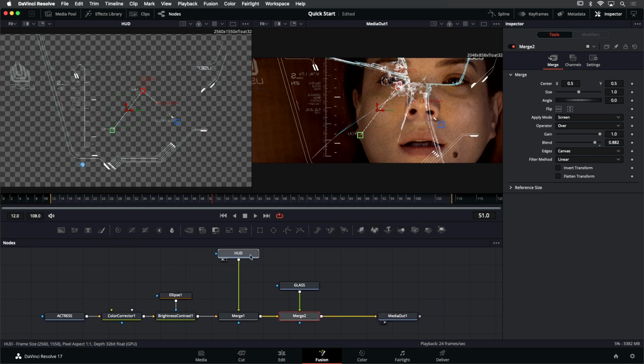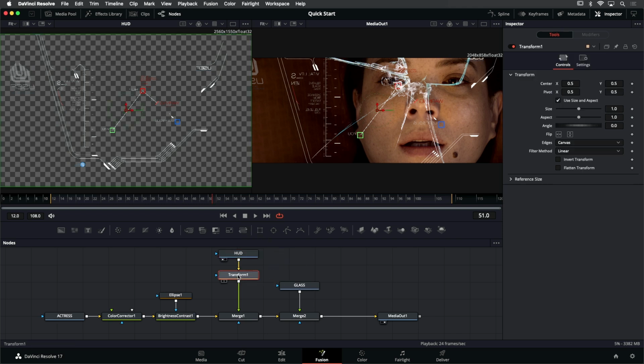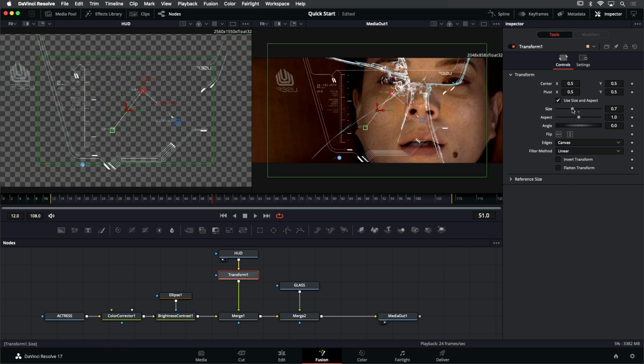And I'm thinking that if we place our transform node right after our HUD node, that's only going to affect our HUD node. So let's give that a try. Again, go ahead and grab our transform node and then just bring it in and connect it to our HUD pipeline. Okay, so now it's connected. Let's go back to our inspector, and in the size parameter, let's resize it. And of course, now it's affecting just the HUD.